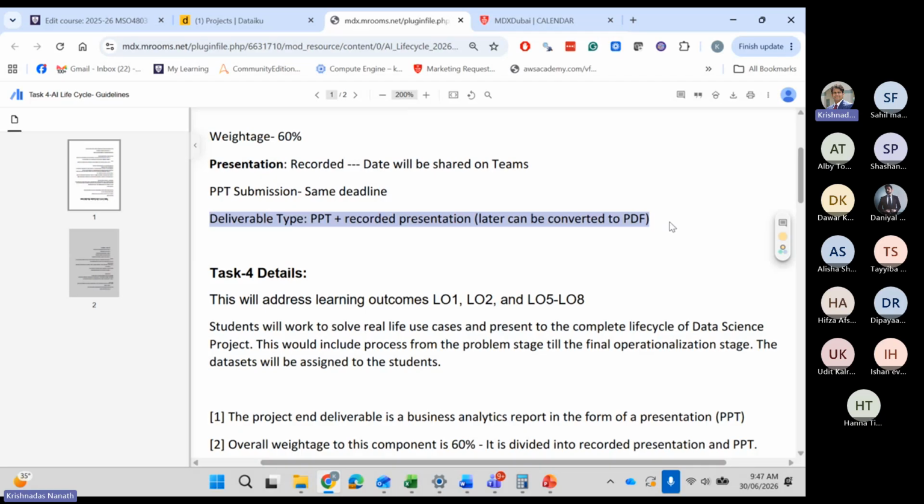Of course, you are doing the recording, you are explaining, that's going to be in the recorded video. So no Word document, no PDF, nothing. It's just one PowerPoint presentation. It could be any Prezi, Gamma, whatever you want to use, you can use. Presentation as a deliverable and recorded video as a deliverable.